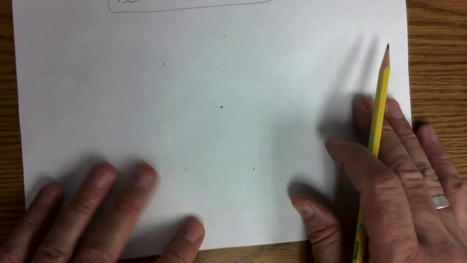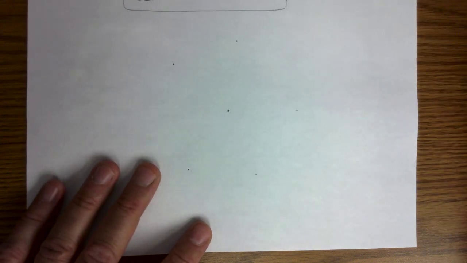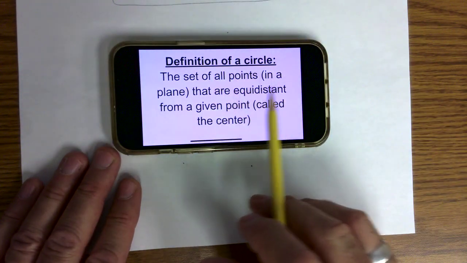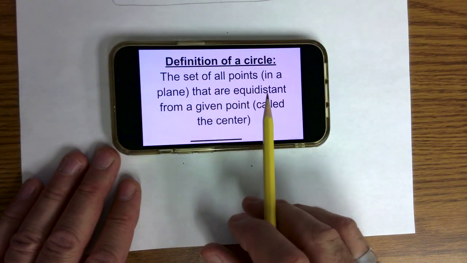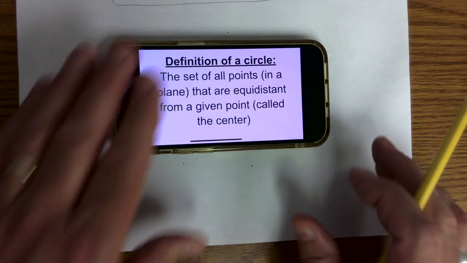Now a plane is like a sheet of paper. That's a plane. It's a flat surface. It's not 3-dimensional. It doesn't have any height. It is just width and length. So set of all points that are equidistant. So we measured 2 inches from that center point, and we're going to label that the center.